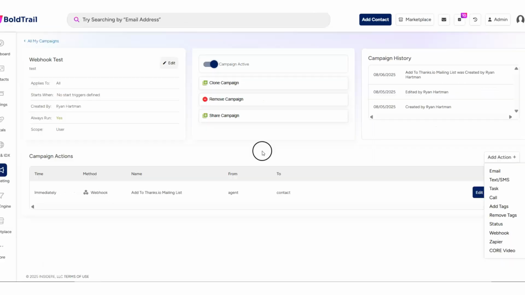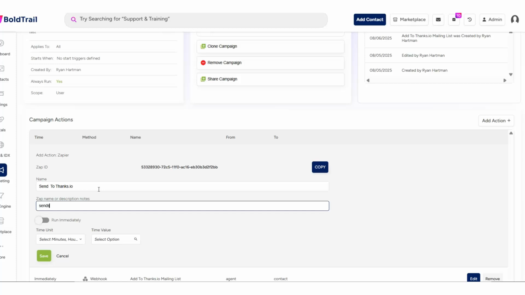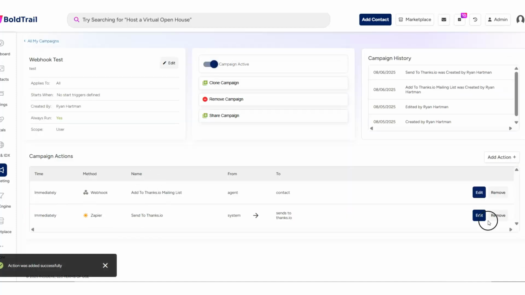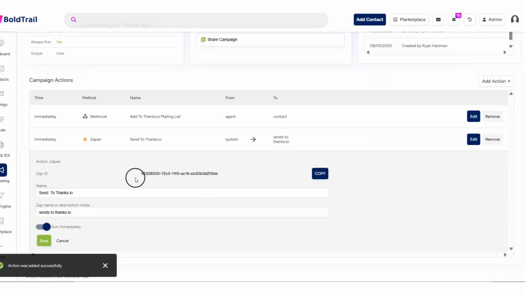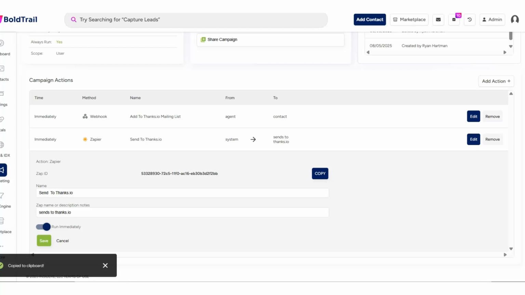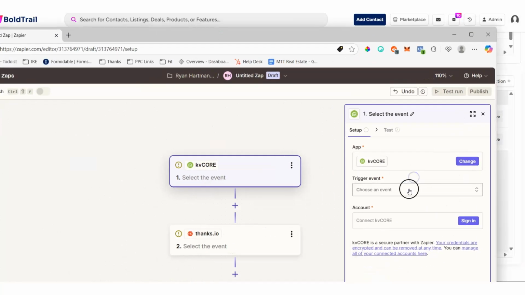So down here on the right side, you see Zapier, and then you can give it a name. Send to thanks.io zap. Sends to thanks.io. And you would call this whatever you want, set the runtime, and then click save. And then the important thing to do, I could have copied it before I saved it, or you can just come back in and edit, is you need to copy this zap ID. Once that's copied, you can come on over and you can add to your kvCORE.